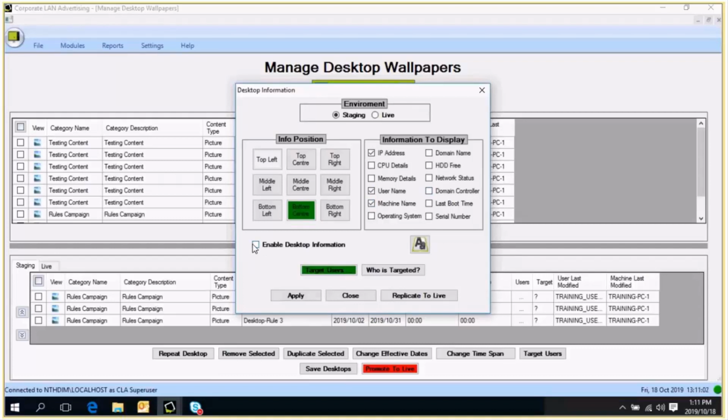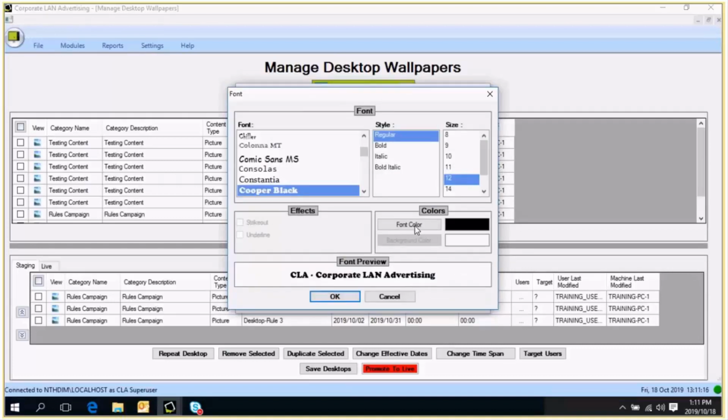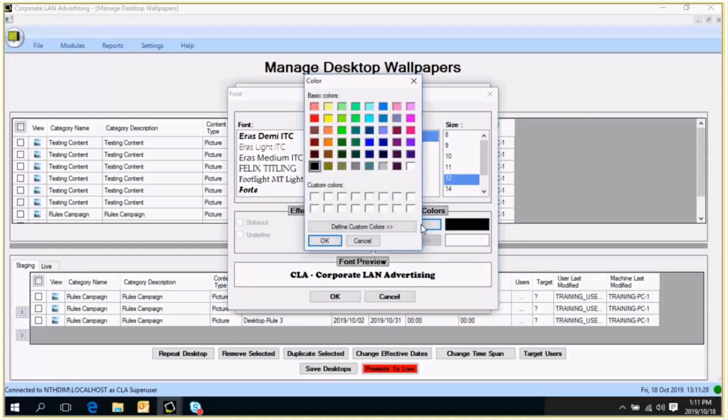You would then choose to enable your desktop information by ticking this box and define the look and feel of the font to be used by clicking onto this little icon. You are able to, from this list, select the font type, the style, and the size, as well as the color that you would like it to display in.